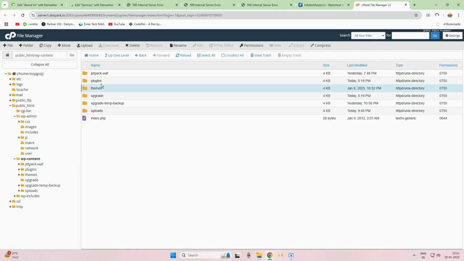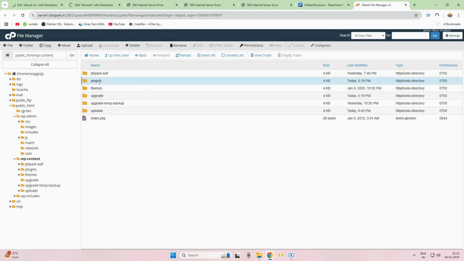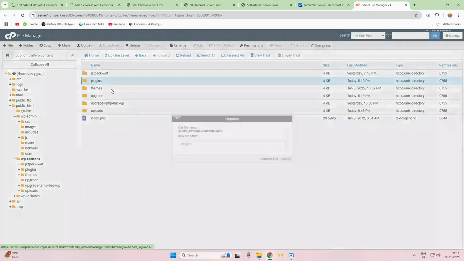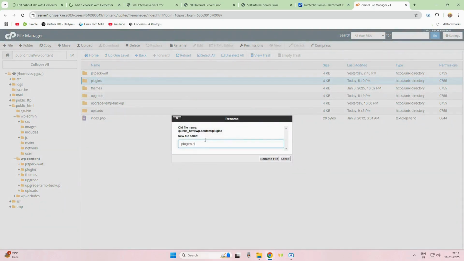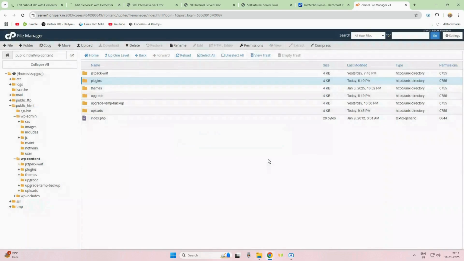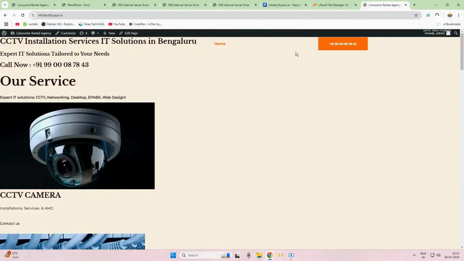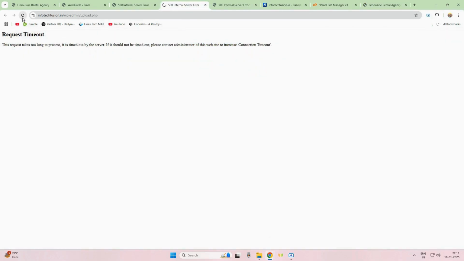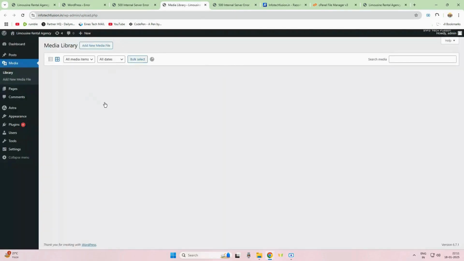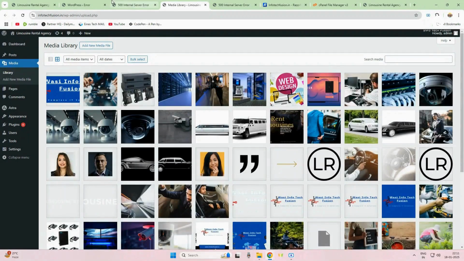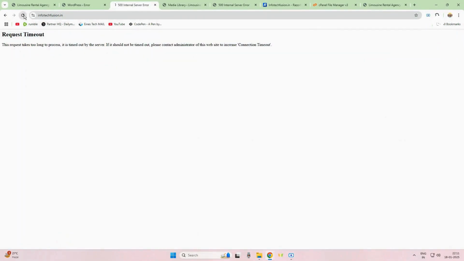Right click it and click on rename. You just put -1 and then rename it, and then enter your URL and hit enter. Now you see the website is working. Only the alignment is not working. Here I am refreshing. Now I am able to log in to my WordPress dashboard. Once again refreshing, my website is opening.